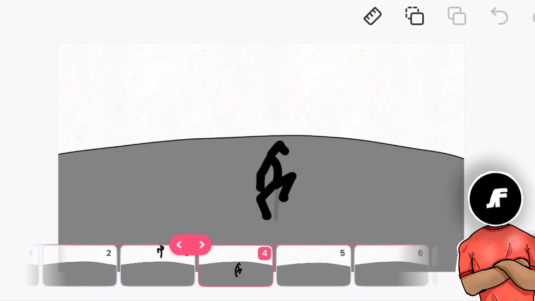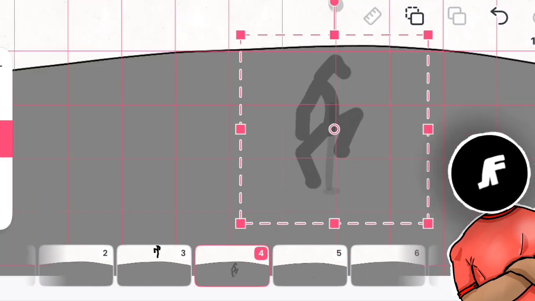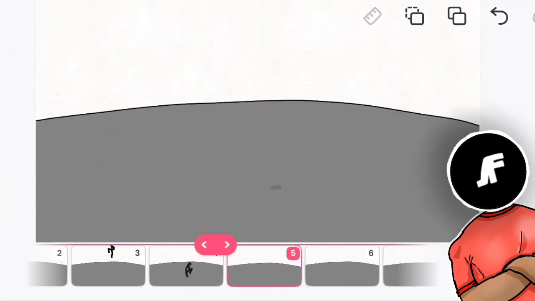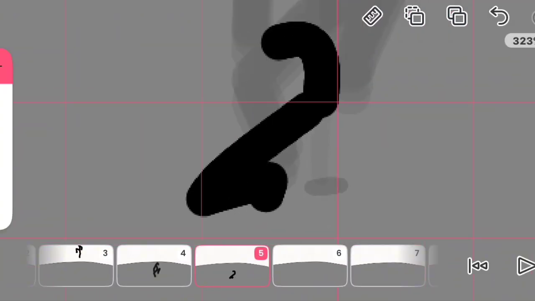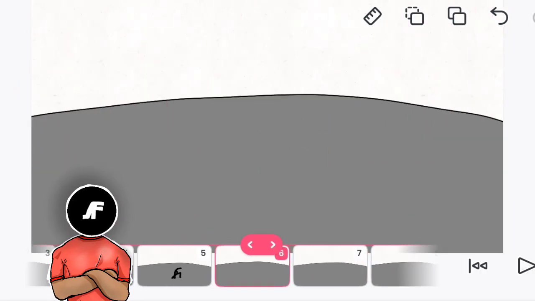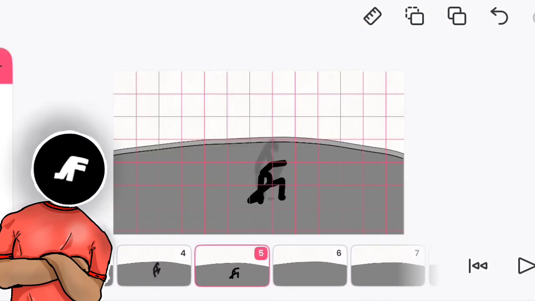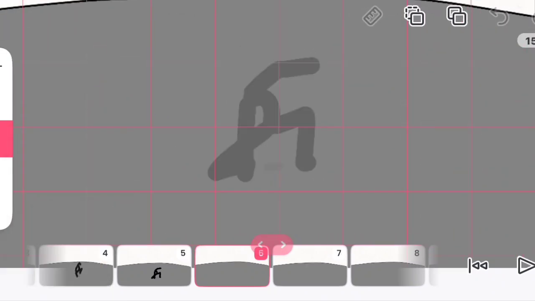To do this, use the eraser tool with a slight opacity to clean off the drawing, then copy and paste it on itself and adjust it slightly. It seems we're done with the stick animation. Let's copy, paste, and move the stickman to add the shaky effect on impact.